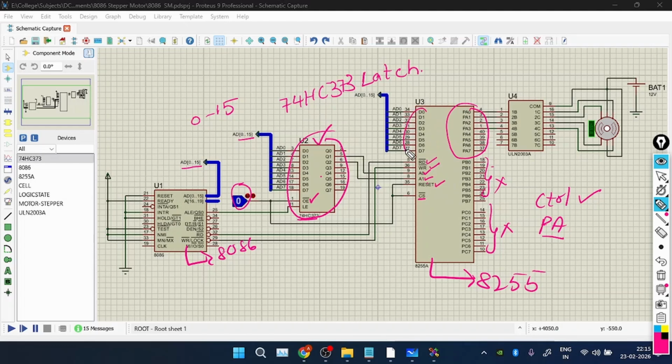And again, the D0 to D7 is multiplex address and data lines. You have to name these also, the particular lines as AD0, AD1, AD2, AD3. Otherwise, your bus is not going to work. Be mindful of that. And finally, this one, U4, that is ULN 2003A.